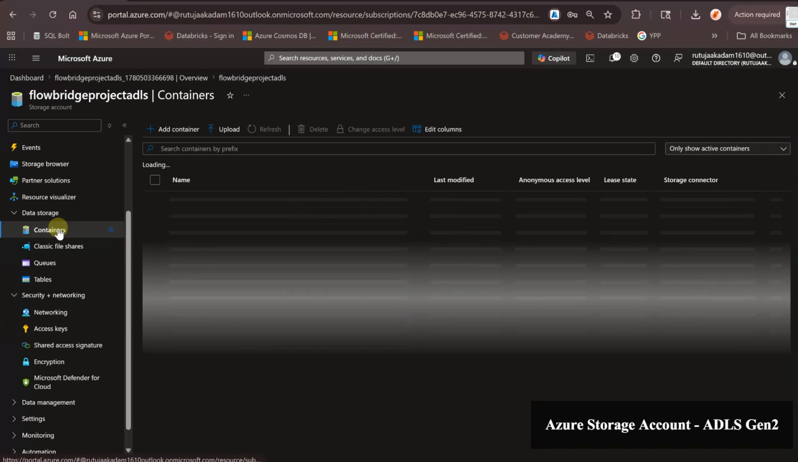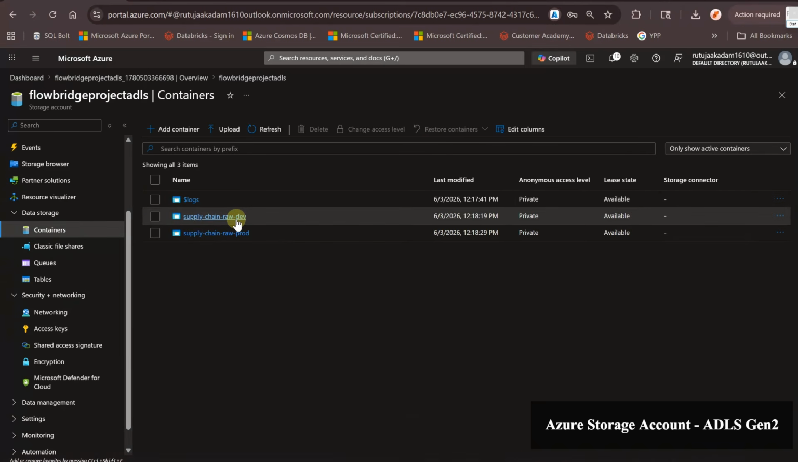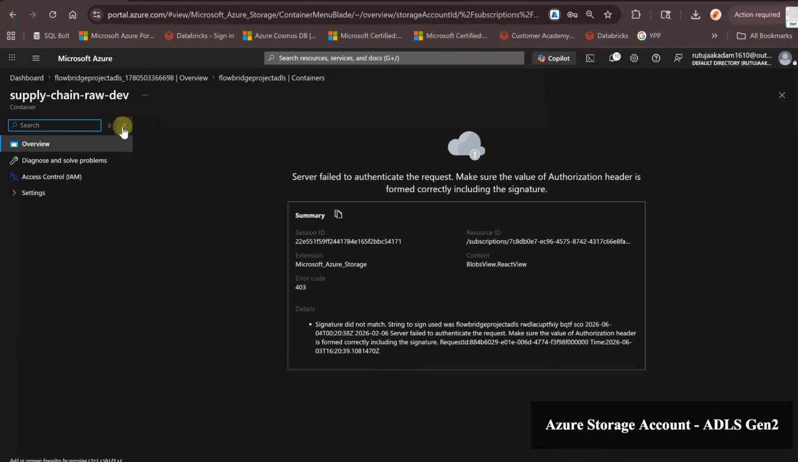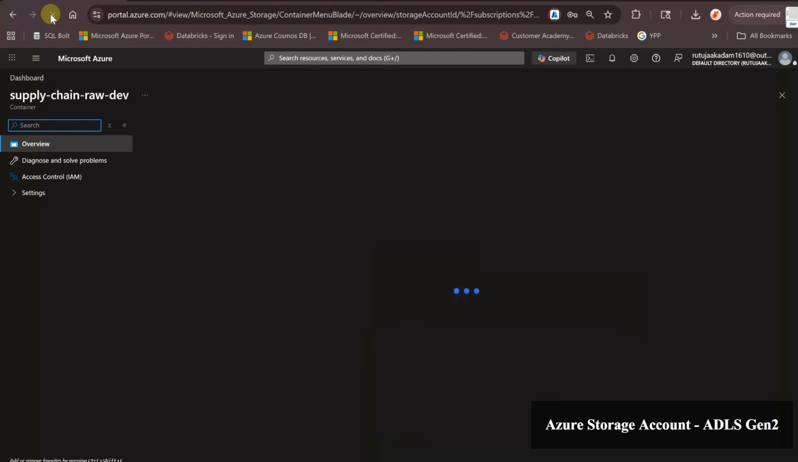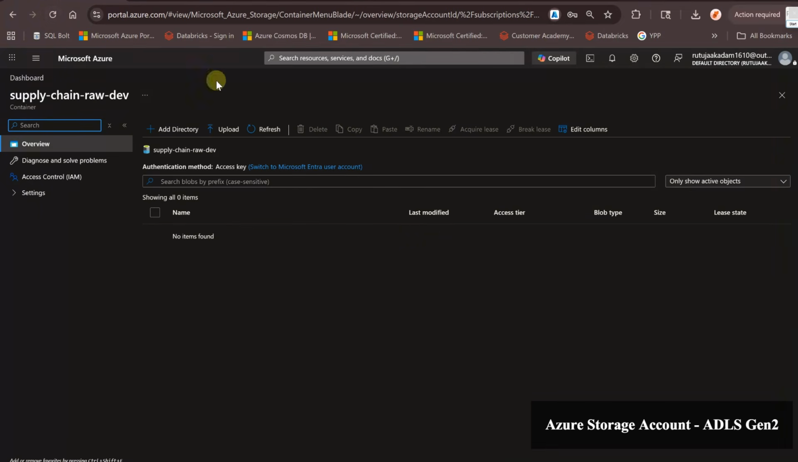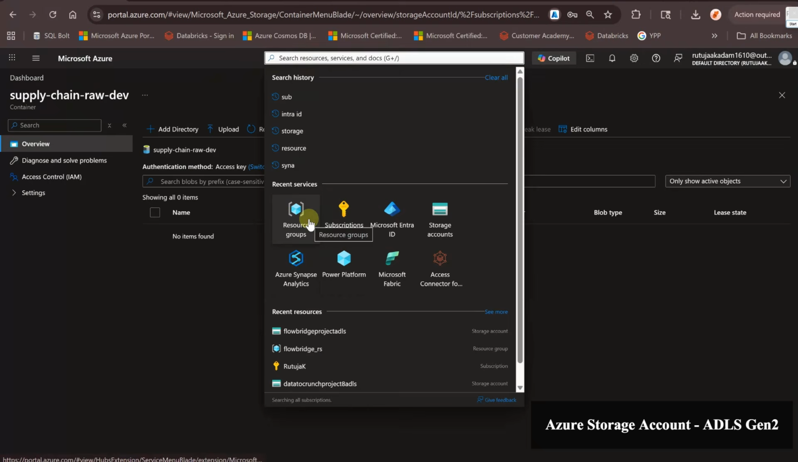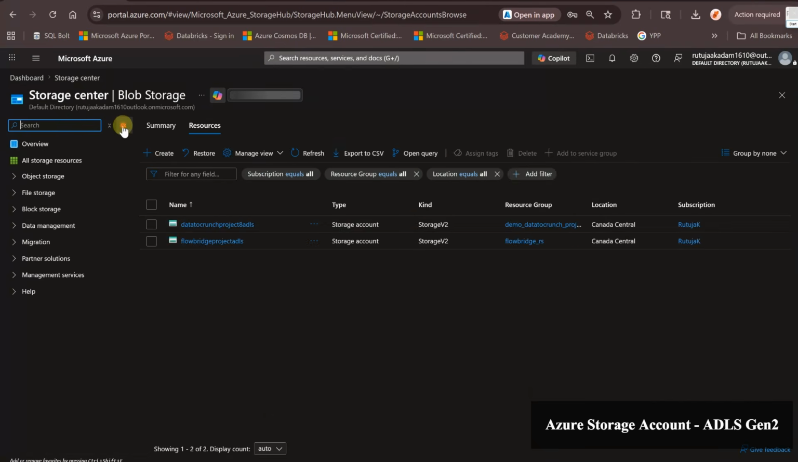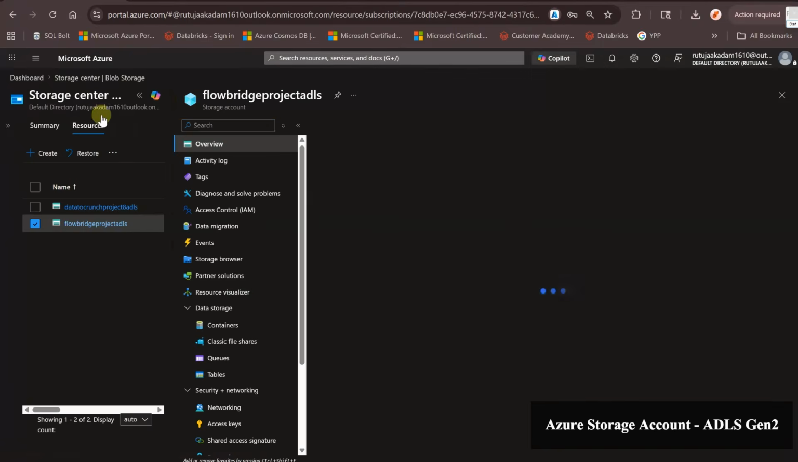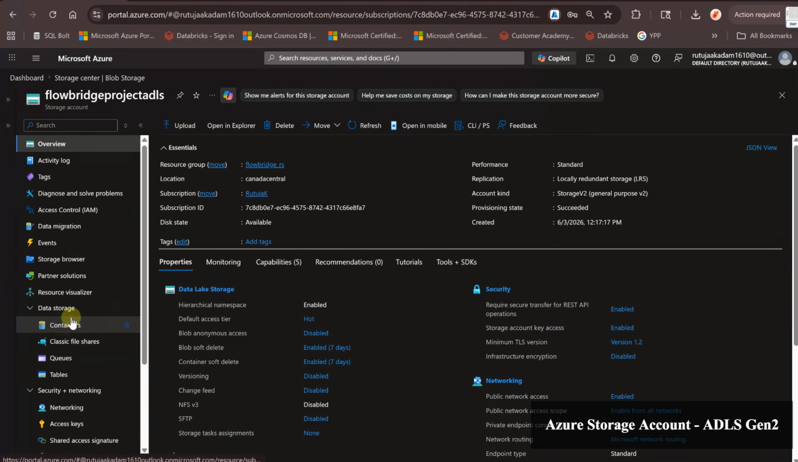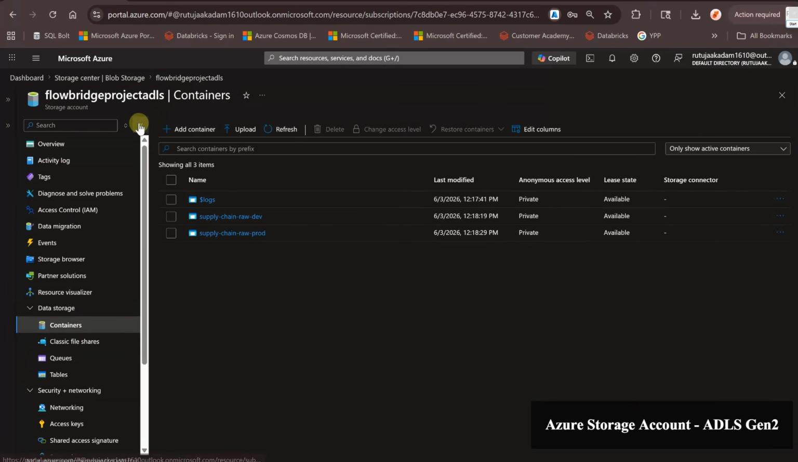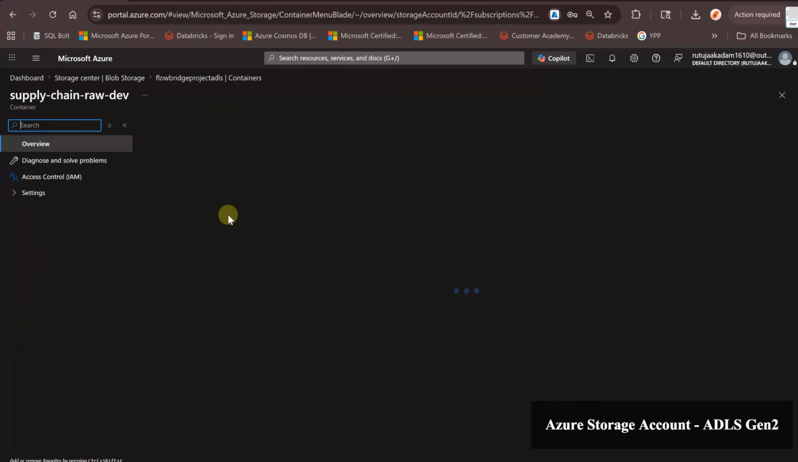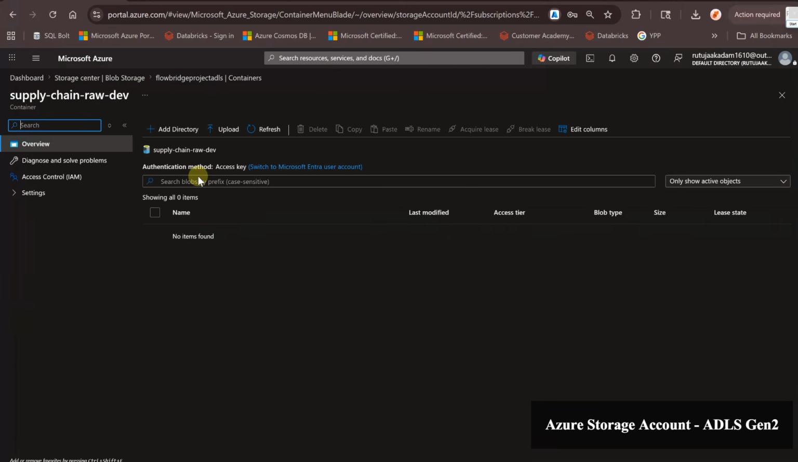I'll come back to containers. I'll come back to this dev container, and now what happened? Okay, so let me come back to this again. Storage account, Flowbridge ADLS, okay, containers, supply chain raw dev. Okay, as of now, I don't have any values or any files here.